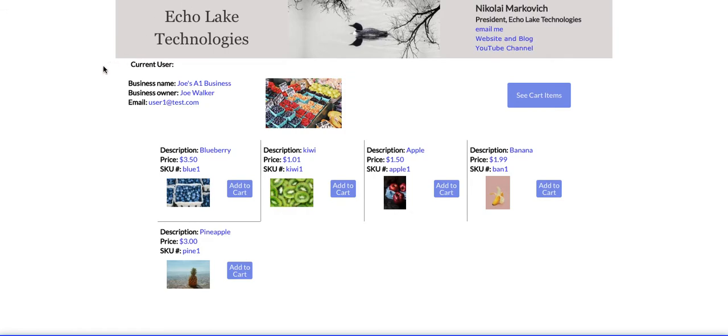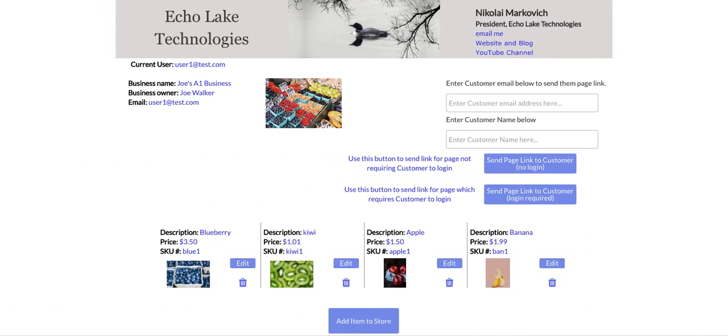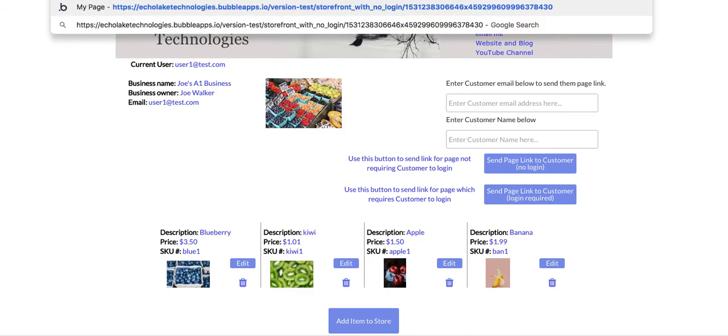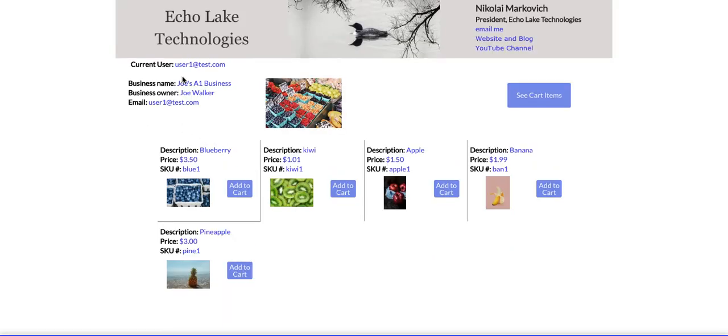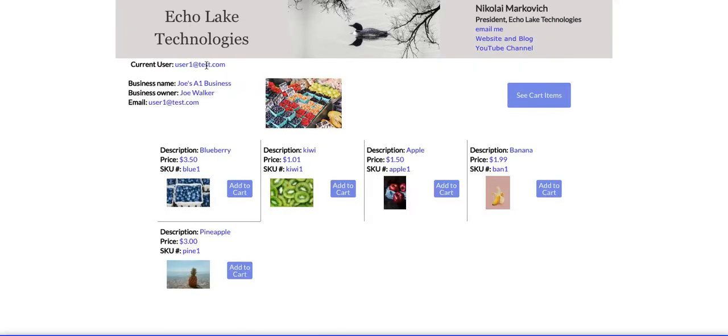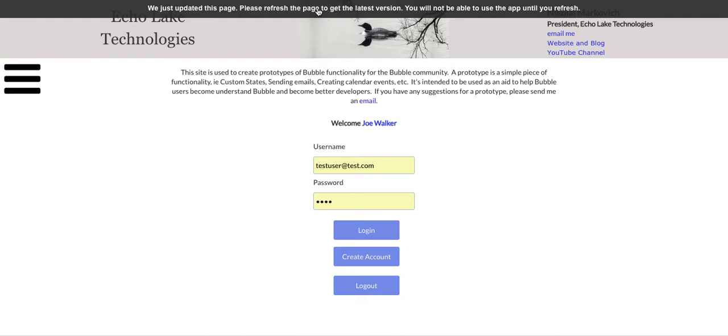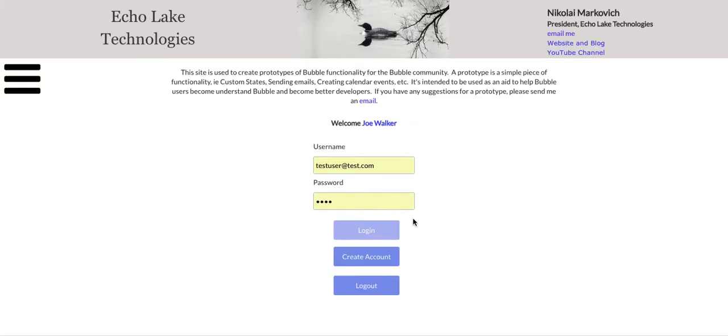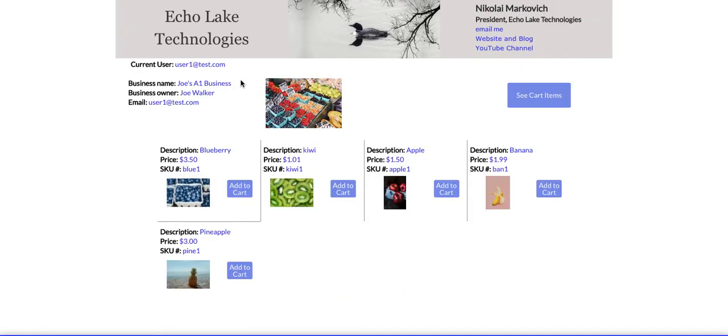Let me go and do this. I'm just setting up a different user. You'll see here this is still user one because it's logged in. I need to go over to this main page for a second and hit logout, and then do a refresh.